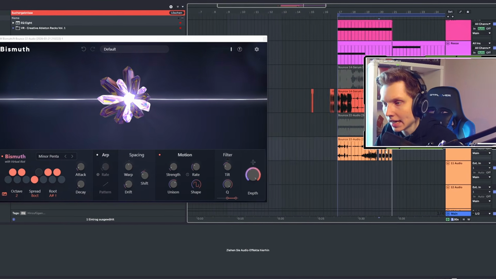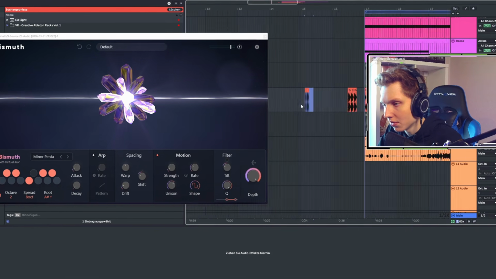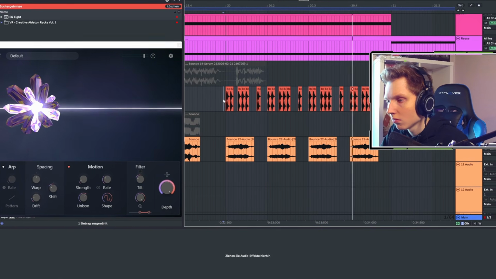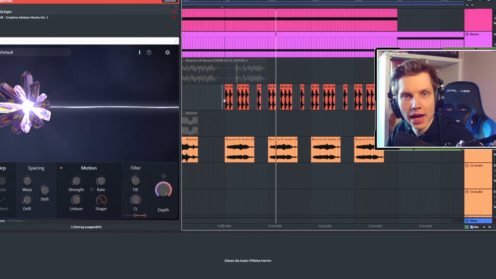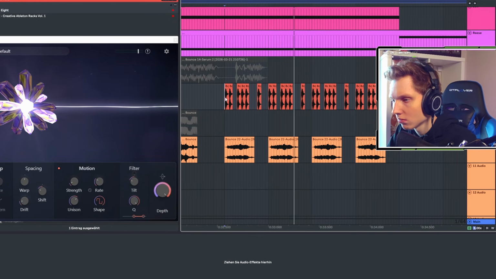And then start adding some more complex stuff. For example, this one on top. And now we could use this as a starting point for a cool drop pattern. We just layer it with sub bass, maybe some more layers.